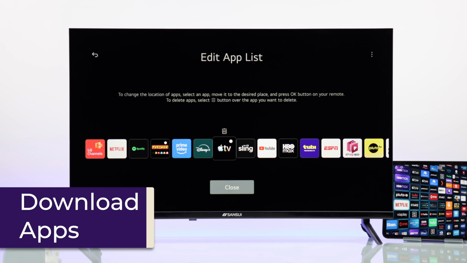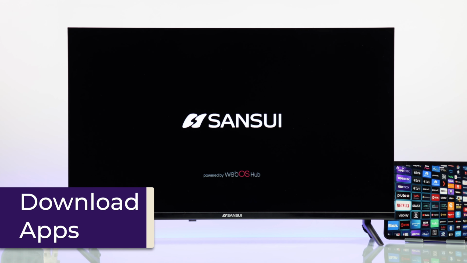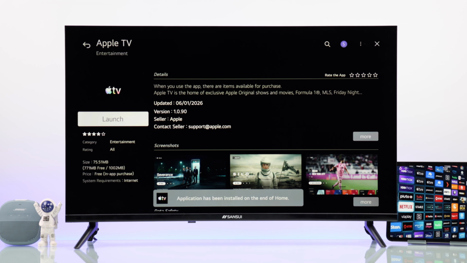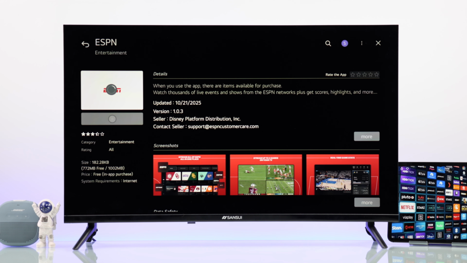Don't know how to download apps on your SANSUI Smart TV with webOS? Don't worry, in this video I will show you how to download apps, organize them, and remove any apps you no longer need.